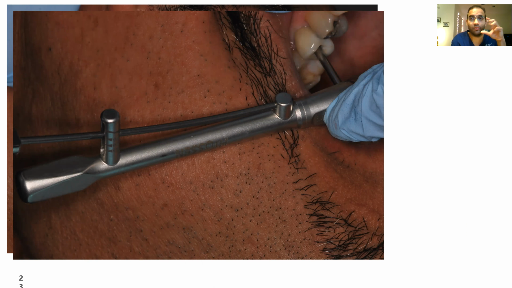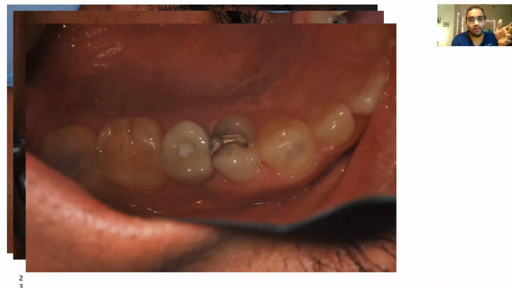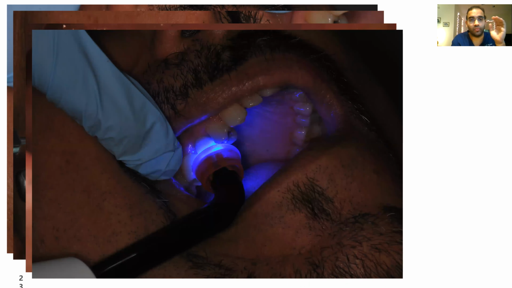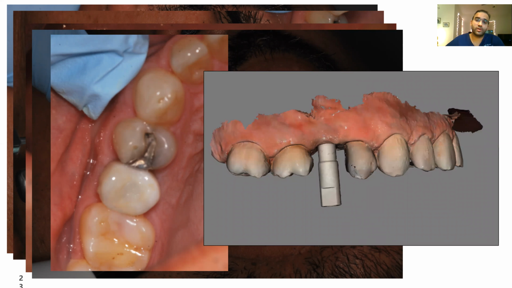Once we take it in, we can torque it using our torque wrench. Check the contact again and put some cotton or Teflon tape in the access hole, and then finally put some composite to cover the access hole. And we can do this very, very predictably just from an intraoral scan, right?